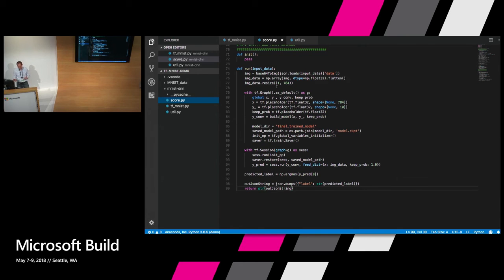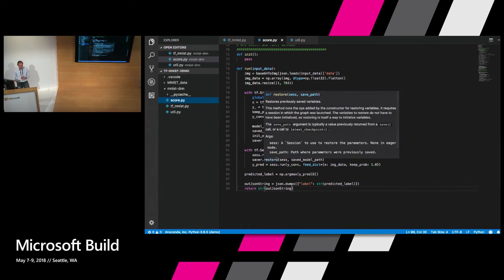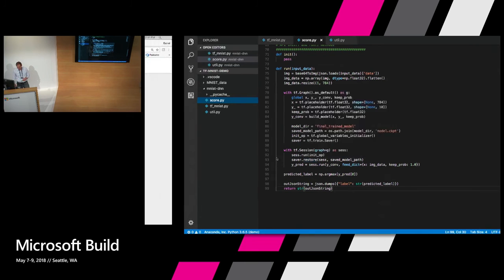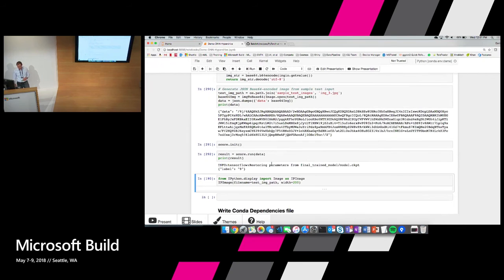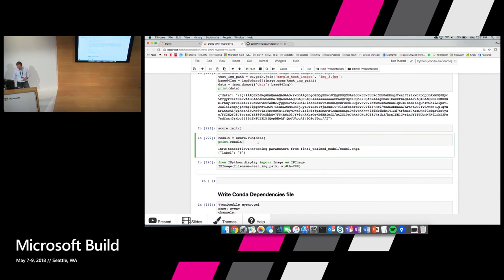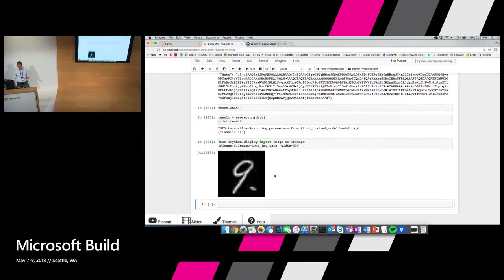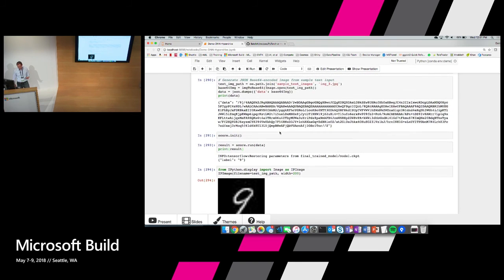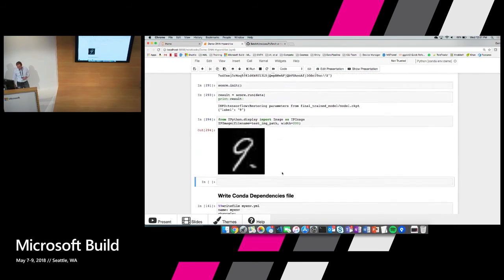It takes a base64 encoded image and turns it back into an image, and then sticks it into a TensorFlow graph and runs it. This is, again, something that a data scientist would have in order to score their model, because they need to understand how to run it in the end, right? So we have this model, and we're scoring it, and this image is actually a 9, so yes, that was correct.